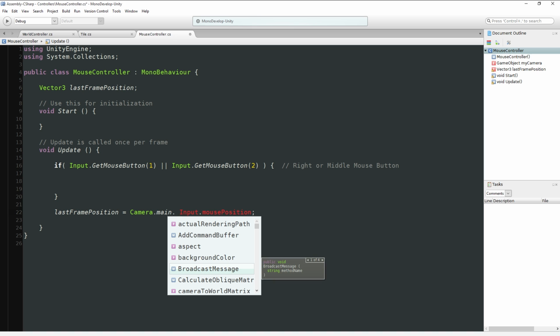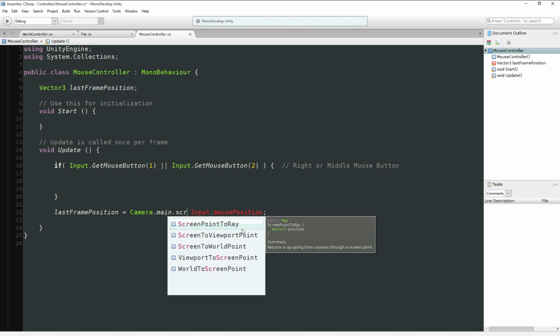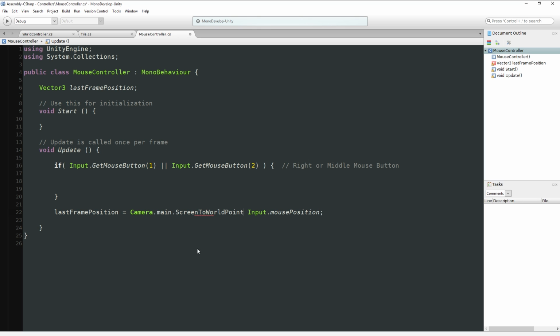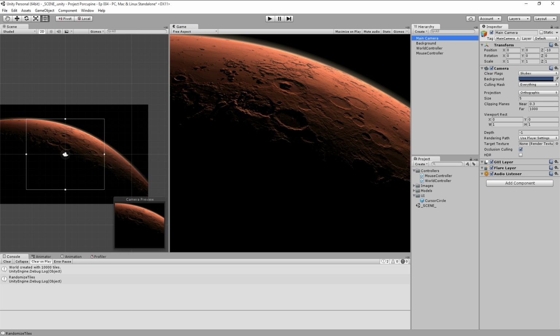Okay, so this has a couple of different ways to transform coordinates, and in particular, it has one called ScreenToWorldPoint right over here, which works great for us. This will turn a coordinate on the screen into a point in the world. Now, this will work exceptionally well with an orthographic camera, which is what we're working with. So if I do this, now the mouse position is a point in the world.